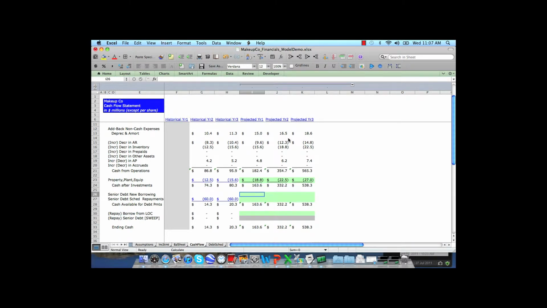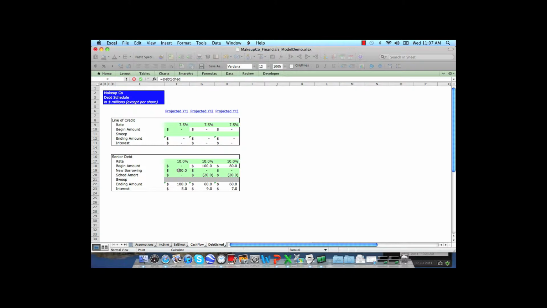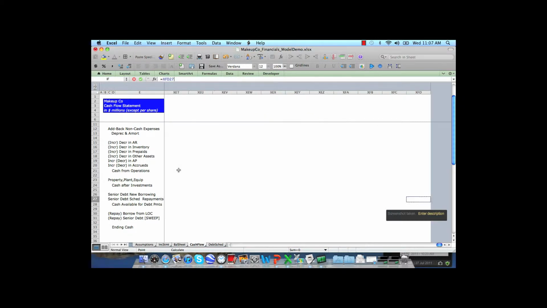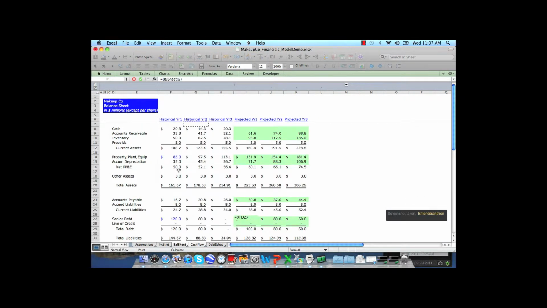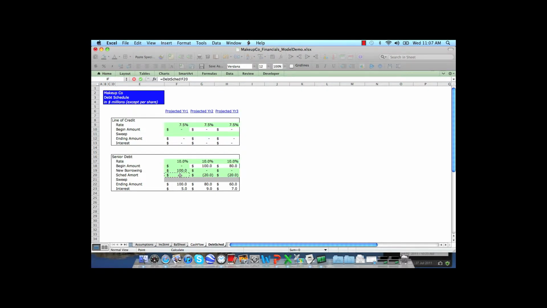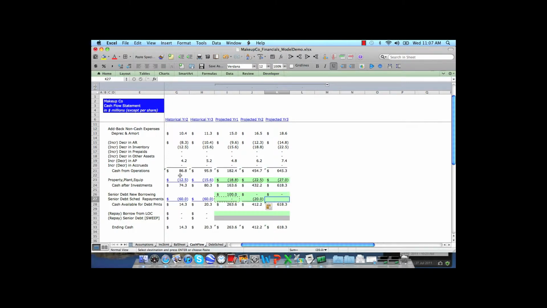But before we do that, let's complete the financing part of the financing section on our cash flow statement. So we can put in our new borrowing from the debt schedule, which was 100 in that year, and we copy that over. And let's look at the repayments, which also come from the debt schedule. Equal to that, and these should come in as negative amounts.